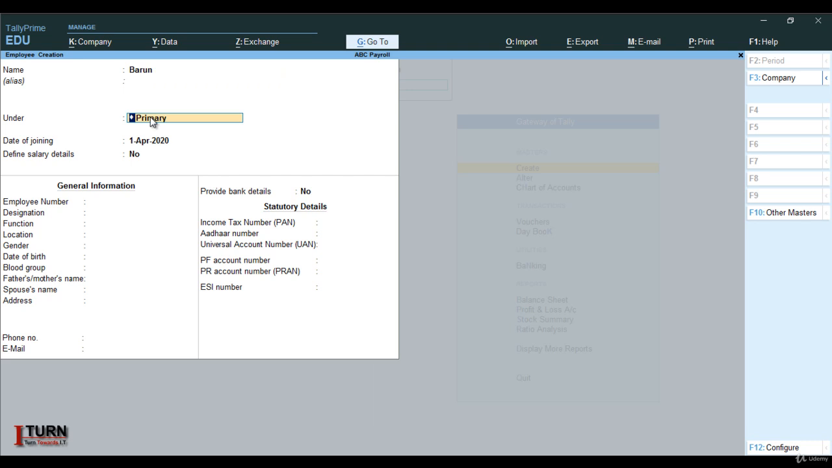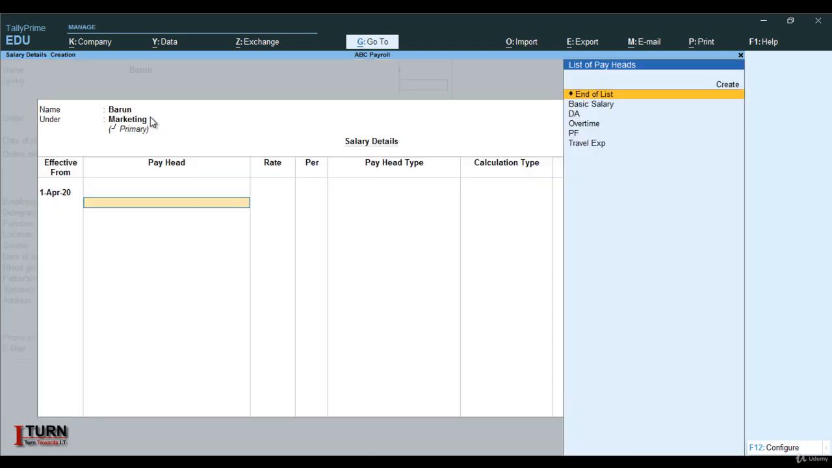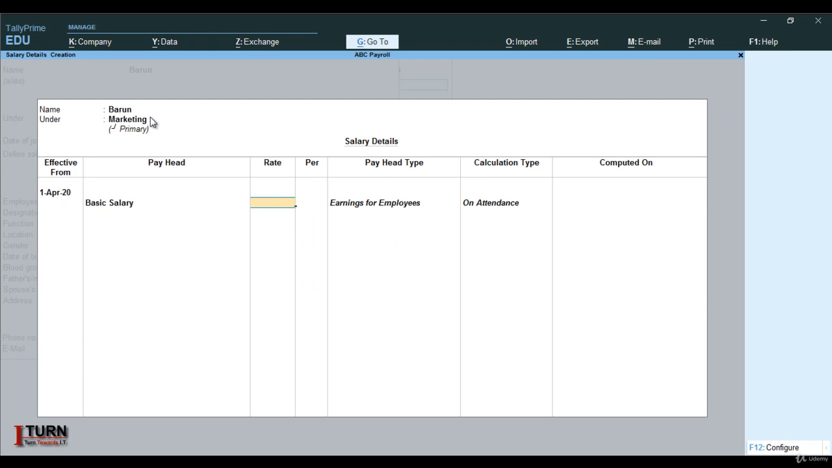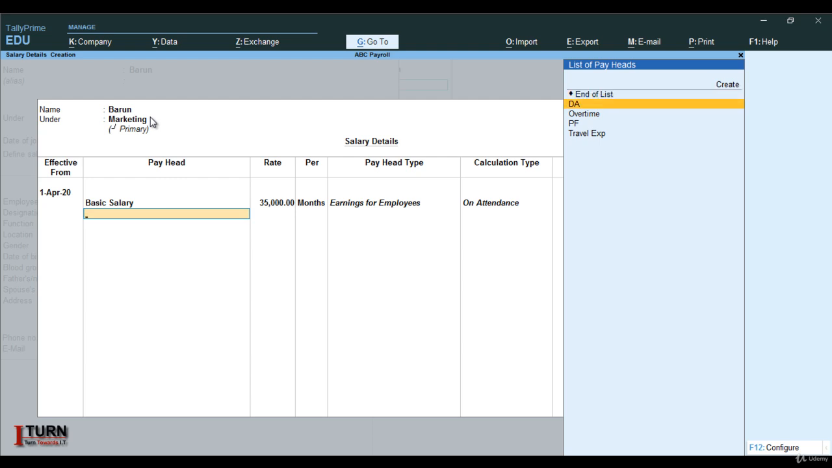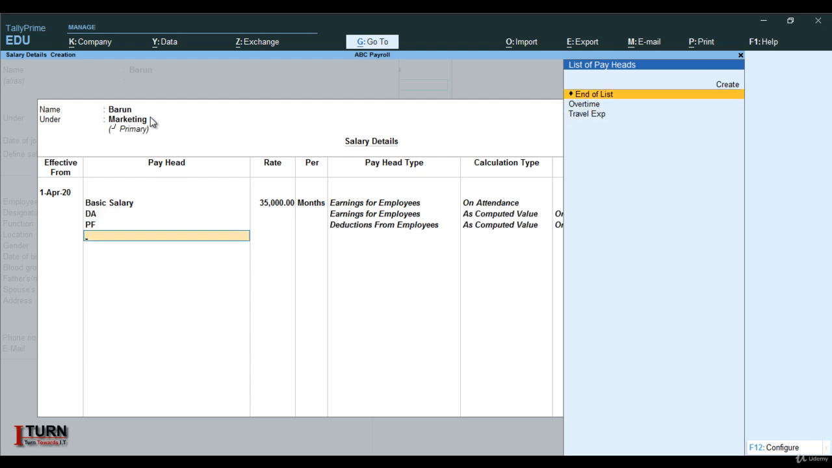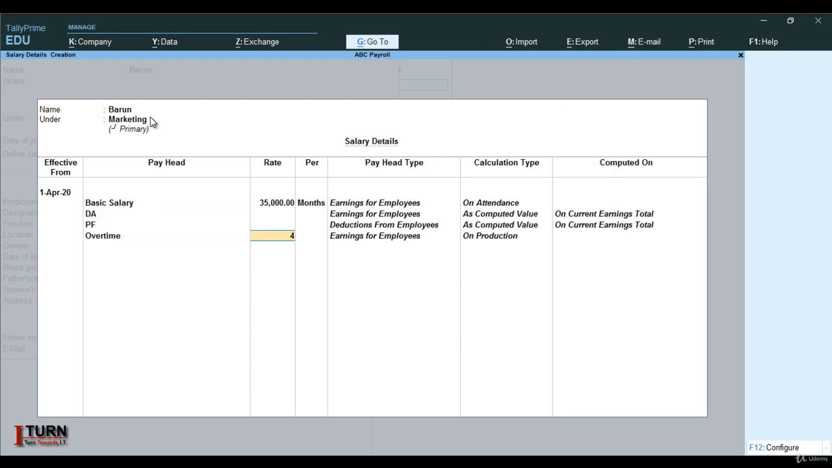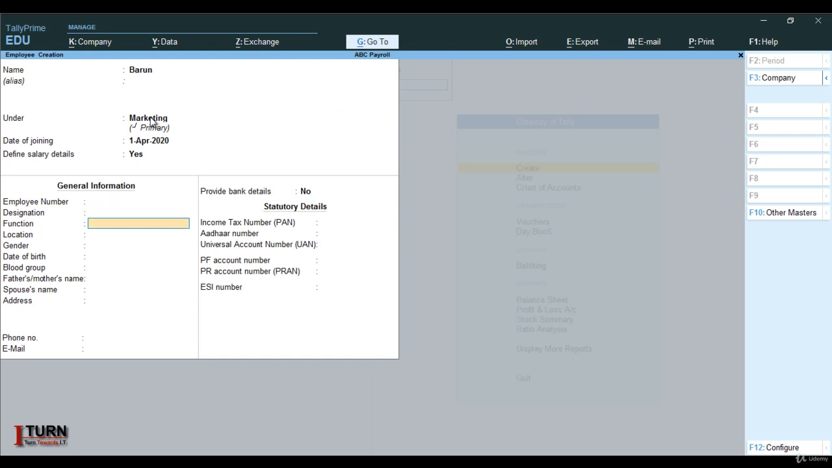It's going to be in marketing department, effective from 1st of April, yes. From here I am selecting basic salary, let's say 35,000. DA and PF I am selecting. Overtime, it's going to be 400 per hour. Then travel expense is fixed, which is 1500. Go ahead and save it. Okay, let me give the employee code.